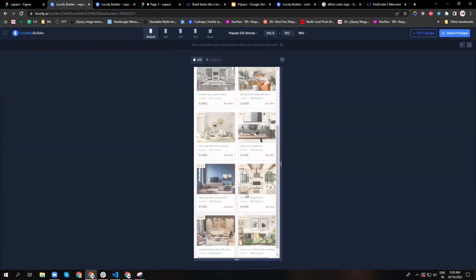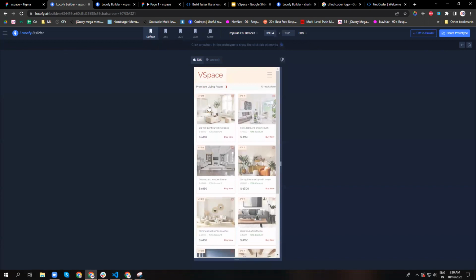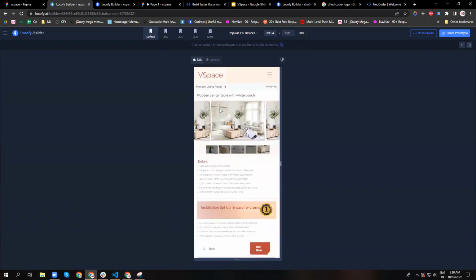All the list of the products is coming up while you're clicking on these things. Because as I selected living room, it is coming up with the living room. If I click on this one, you see, this is a product page. Here you can see all the details. Suppose you're using the VR lens, then you can easily see all these things around you.